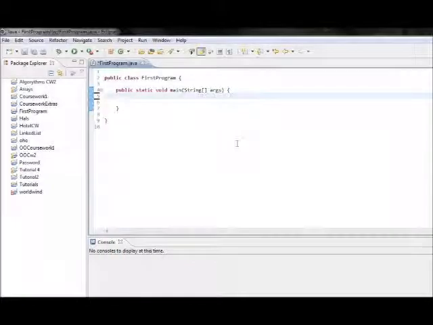Hi there and welcome to my 5th tutorial on Java, and in this tutorial I'm going to talk about if statements. An if statement is a condition statement or selection statement where we set different conditions for each type of action.